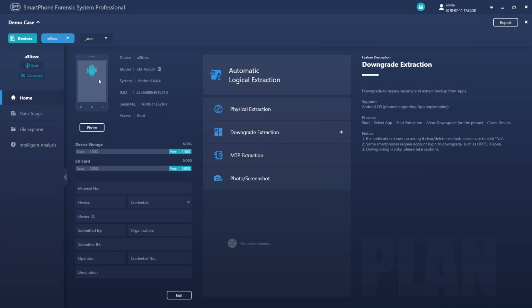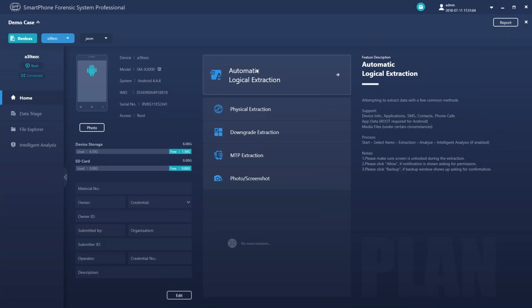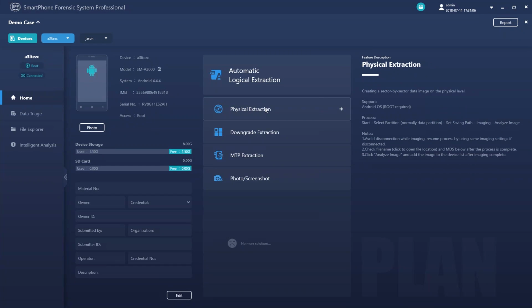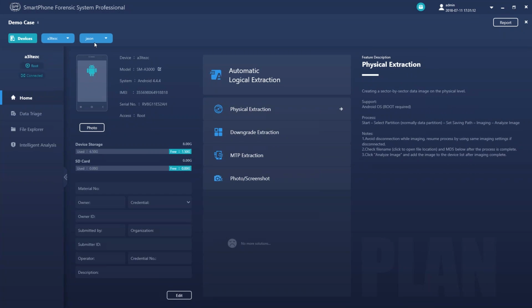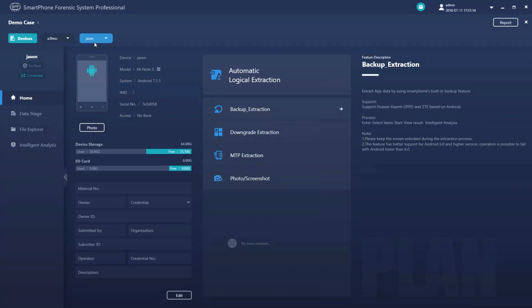And here we can check out the different extraction solutions provided for these two different models. For example, for the first one, Samsung A3, we have automatic extraction, logical extraction. We also have physical extraction, downgrade extraction, and MTP extraction. However, for another model, Xiaomi Mi Note 3, it is a later model with Android version 7.1.1, which is a pretty high and late version of Android.